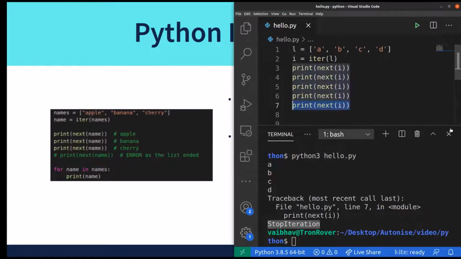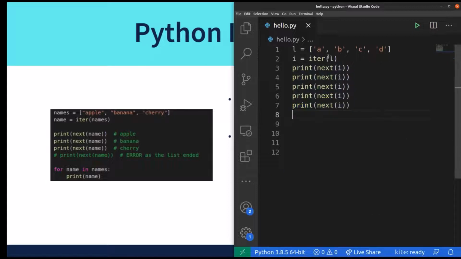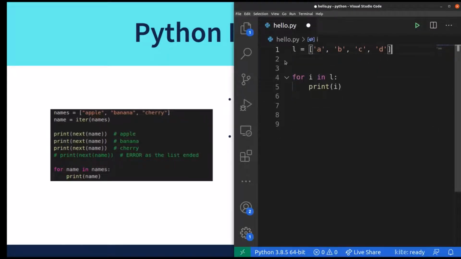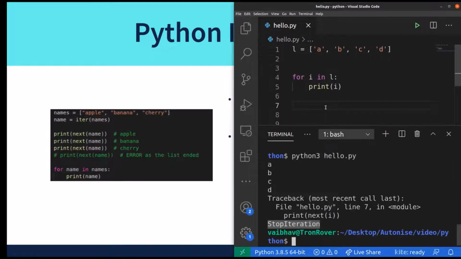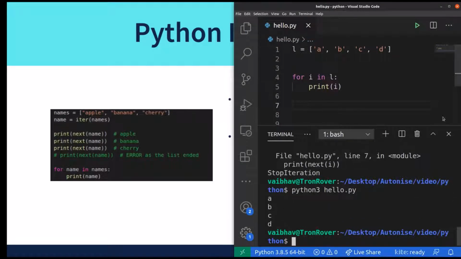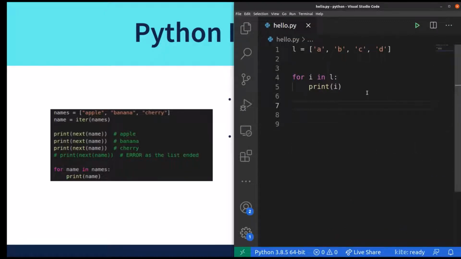This is what happens in the background when we say for I in L and then we print I. Then run this, we get A, B, C, and D printed here. This is what is happening in the background. The iterator and the iteration variable I gets the value and it stops automatically. We don't see that in the background. Let's get back to the slide.